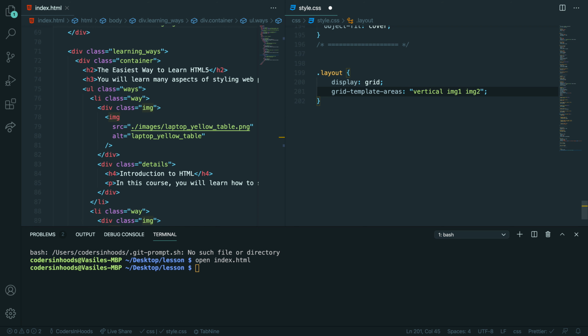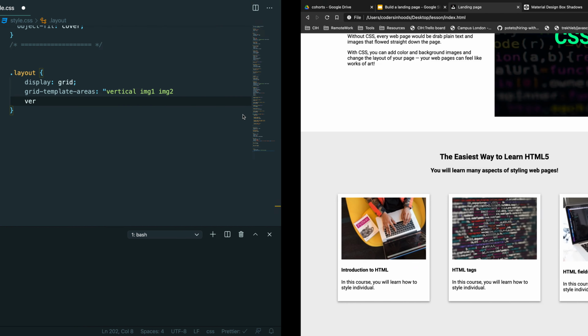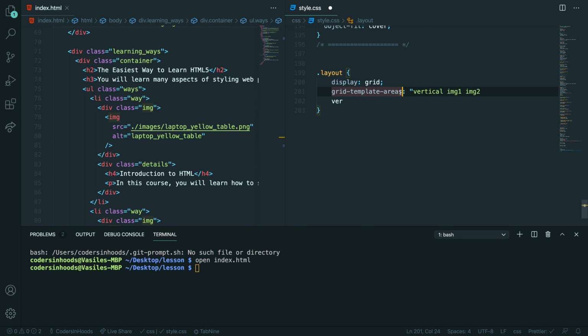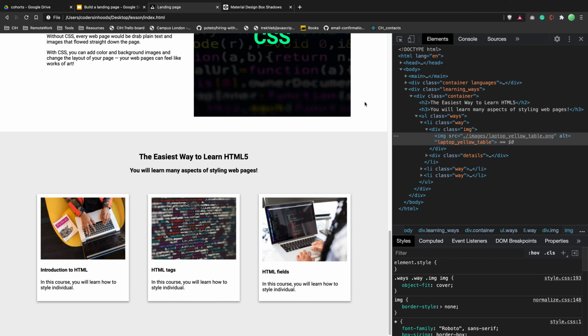Come on. We have the same vertical. What's going on? I'm pretty sure I just forgot the syntax. Can you imagine that? Vertical. Yeah, it doesn't like this. Grid template, let me quickly check that because I haven't used it for a while.